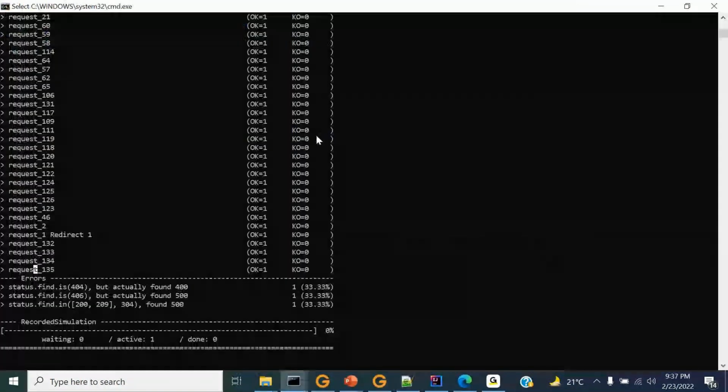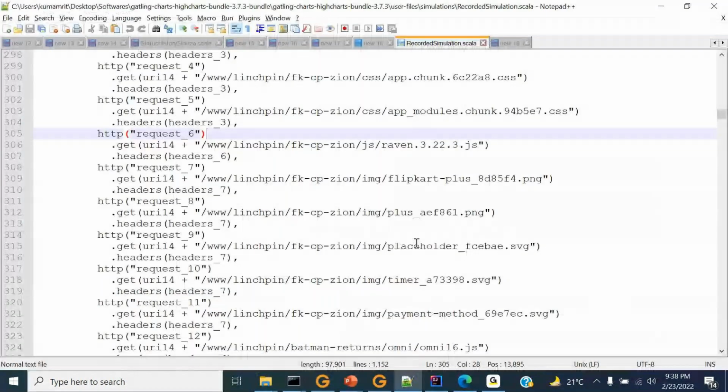So in case it bundles the requests together based on the HAR file, is there a mechanism in Gatling which takes care of it automatically, so that it bundles only the requests which are not interdependent on each other? Yeah, it does the same.